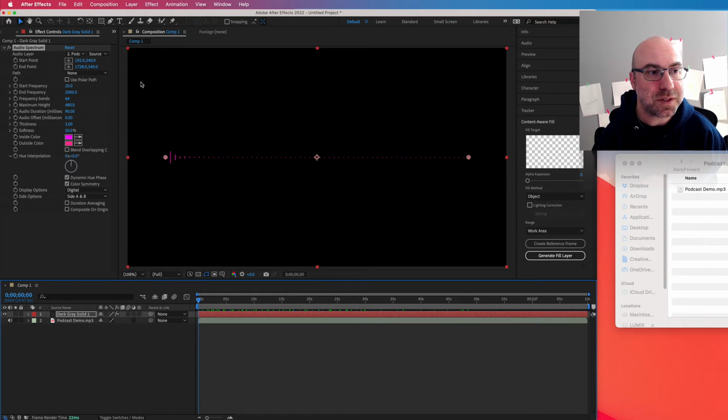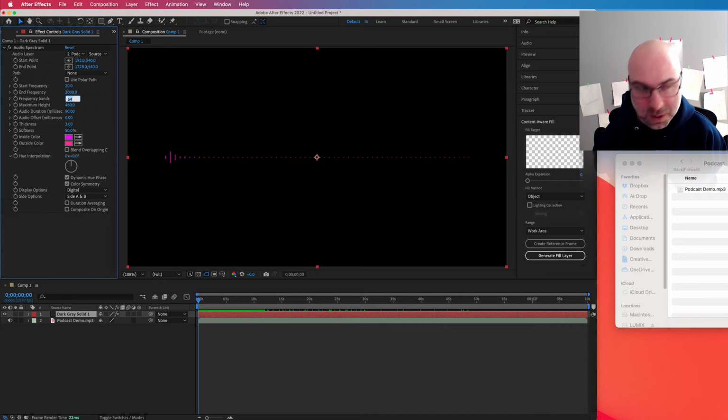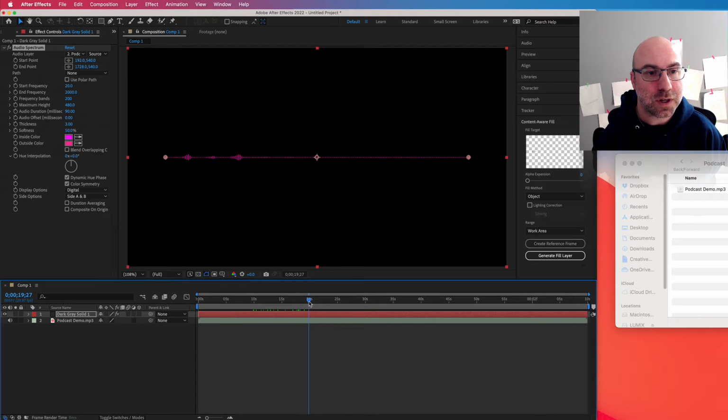We're going to adjust some settings here now. So start frequency, this is your low end, high end. There's 64 bands. I'm going to make this like 200 bands. That changes how many visual bands you see here in your area. So you can see as I scrub through this how it changes.